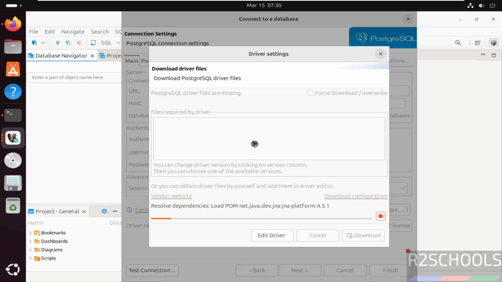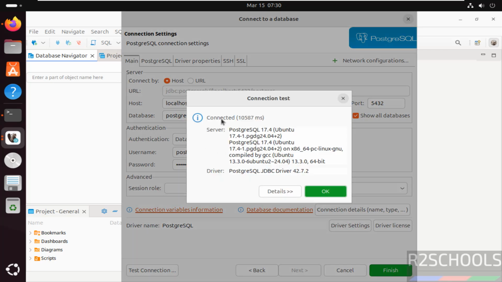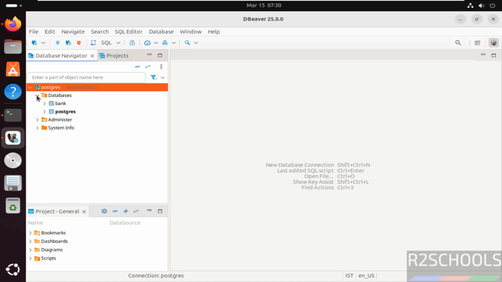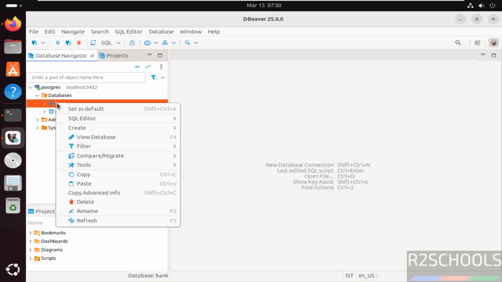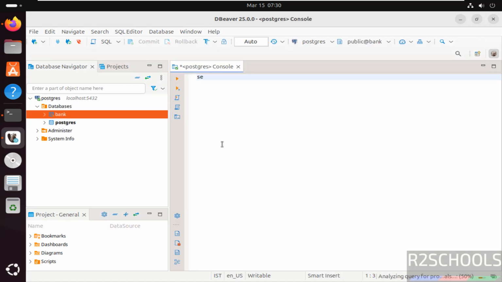Now it will ask us to download the drivers. Click on download. Connected successfully. Click on OK. Finish. Expand it. Expand databases. Right click on database. SQL editor. Open SQL console. Then run select version.